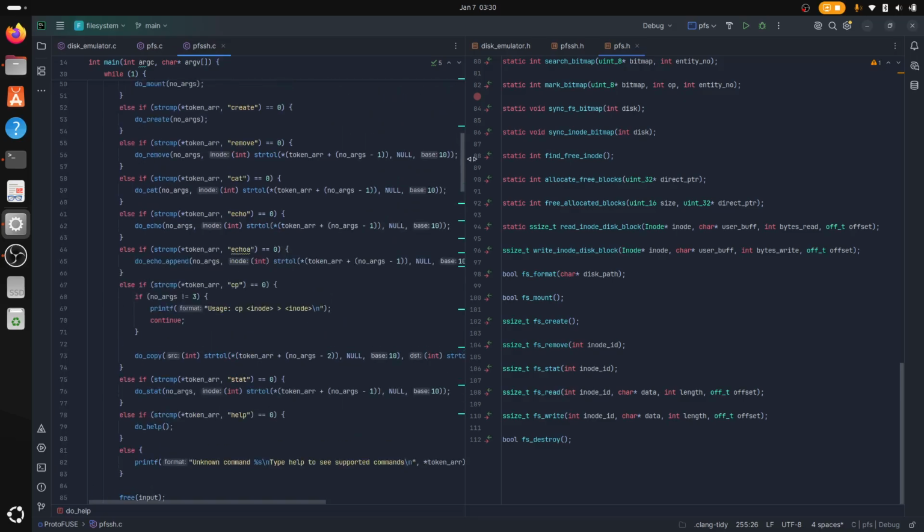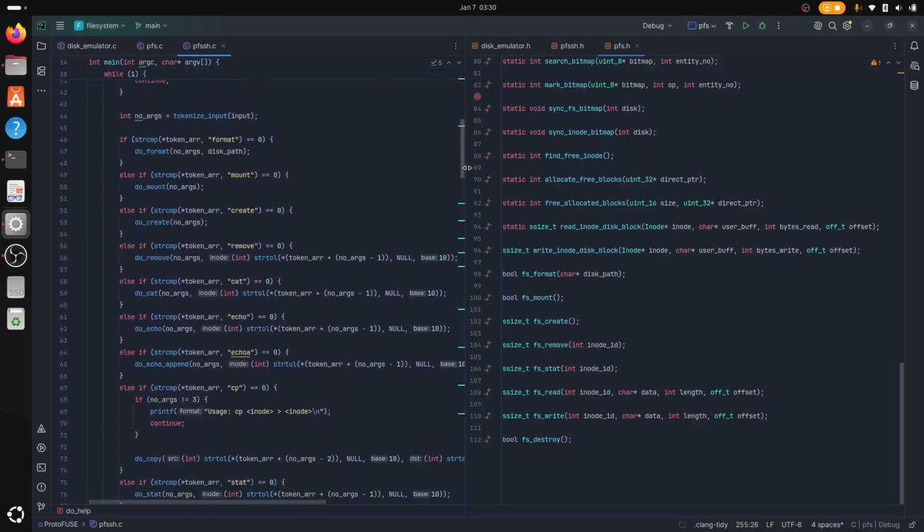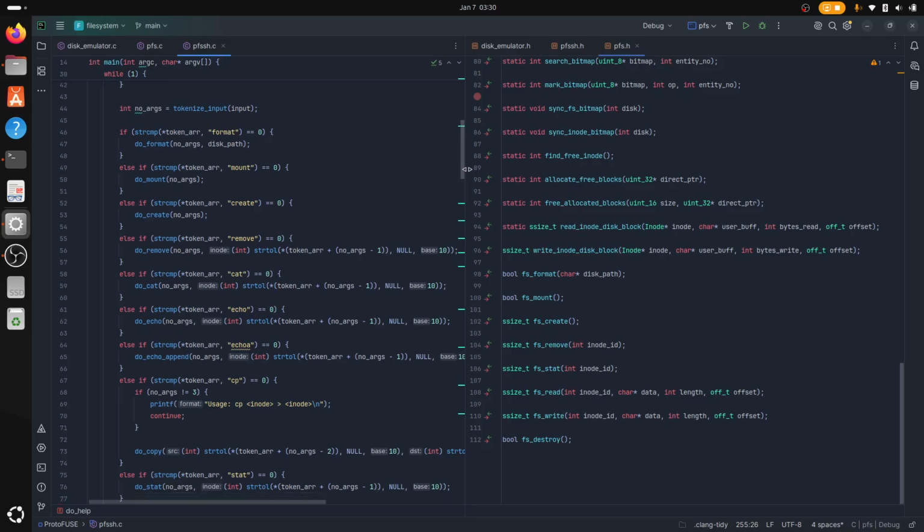So that's what we do. First thing, let's just run it now. So this is just our shell. You can type in commands to actually do stuff. So we can format our file system, we can mount our file system, we can create a file, we can move a file, we can cat a file.